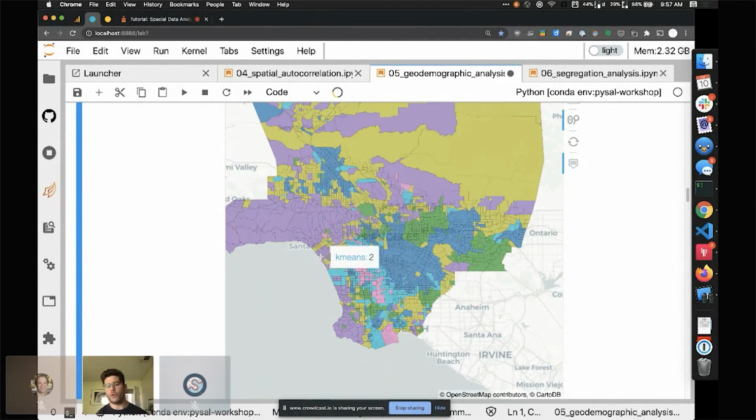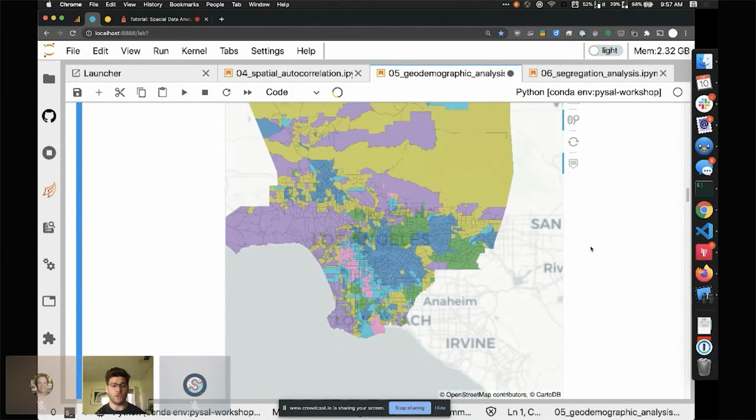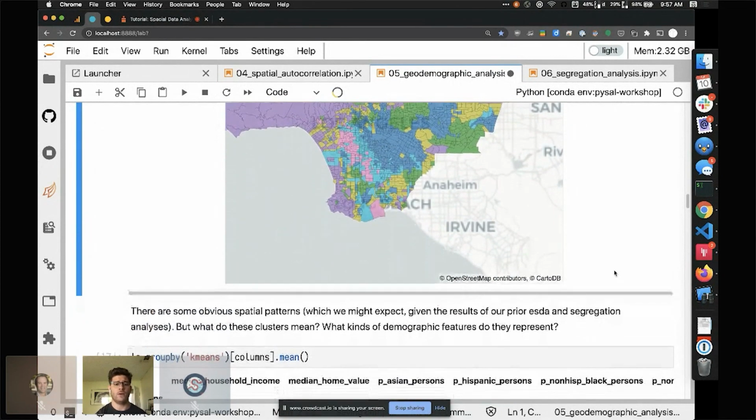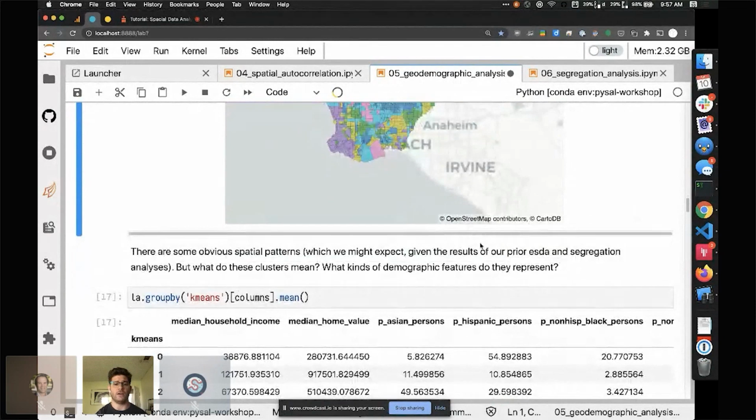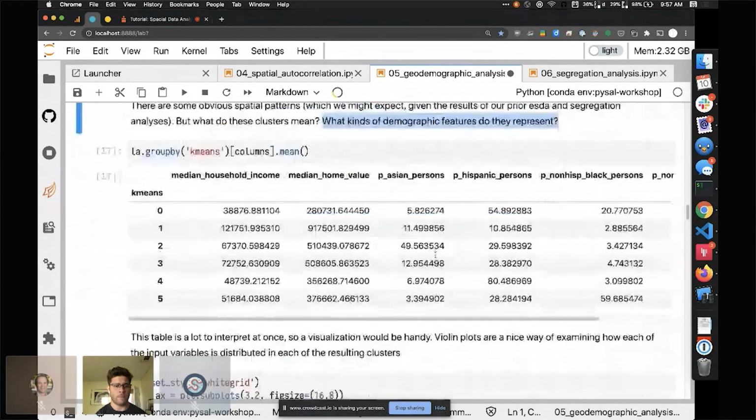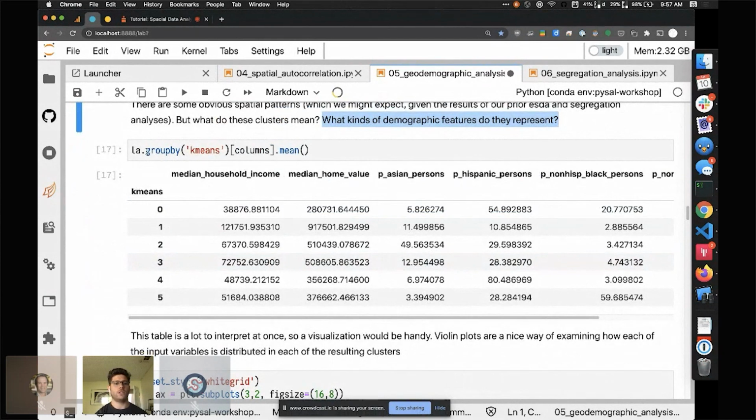If you know Los Angeles well, you can probably start guessing what some of these clusters might mean. But if you don't know Los Angeles very well, it's a good idea to try and understand what each category represents. So let's just do a quick group by on our k-means labels and look at the average values inside each one.